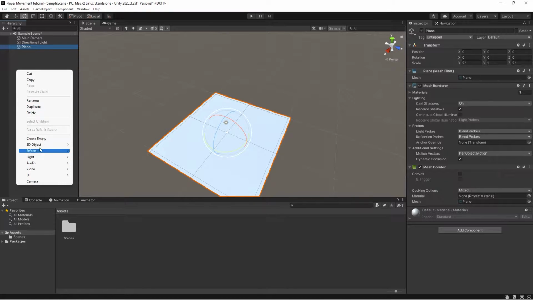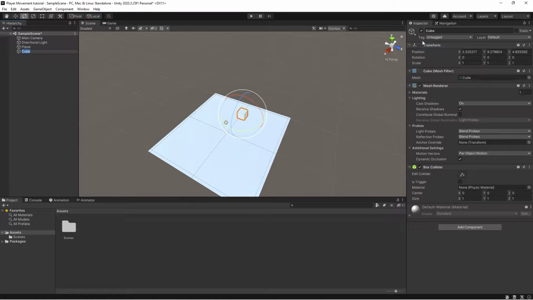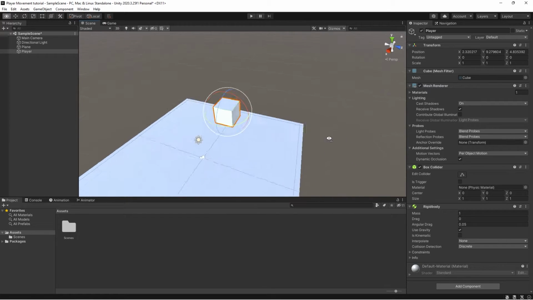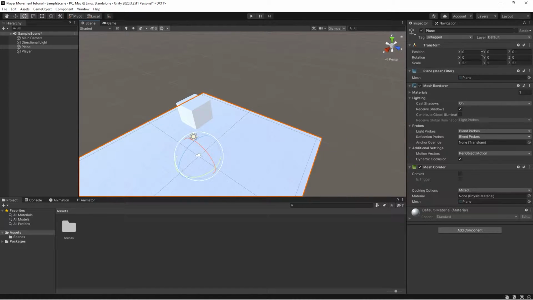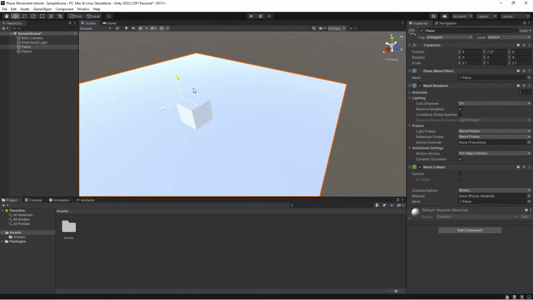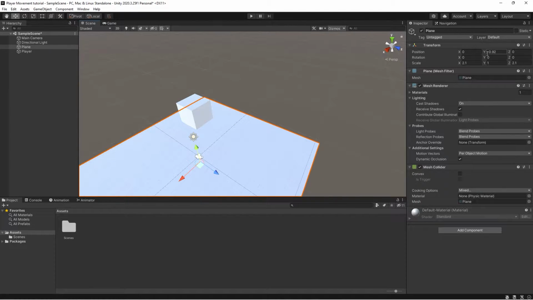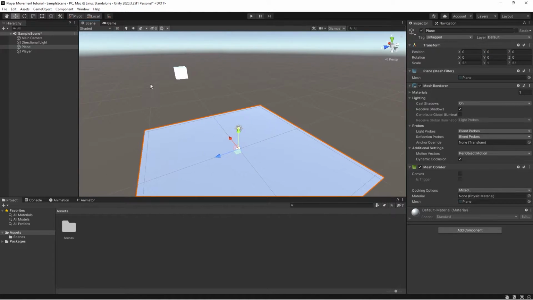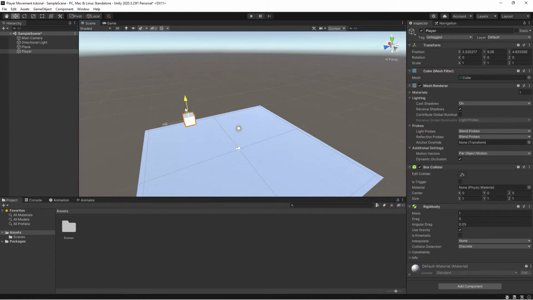So 3D object cube, we'll just call this player, attach a rigid body onto it, and there you go. Oops, maybe raise this a bit more up. Actually, let's just leave it at the 0. Let's just leave it 0. Yep. Drag the player a bit more down.